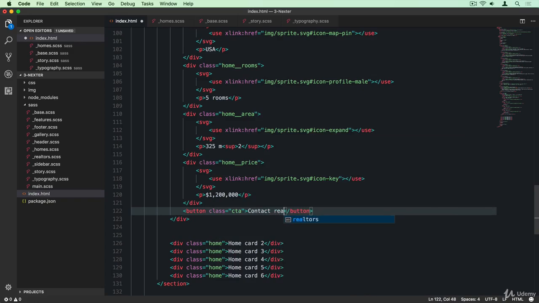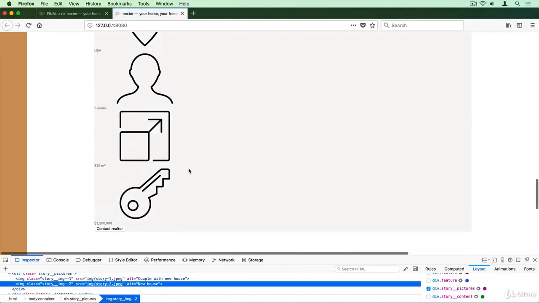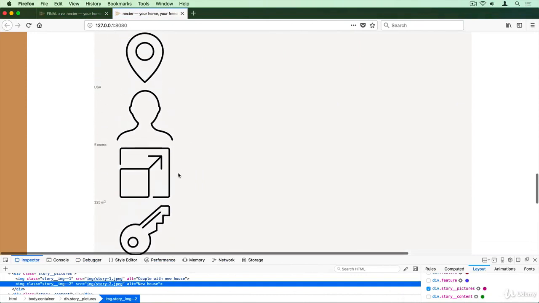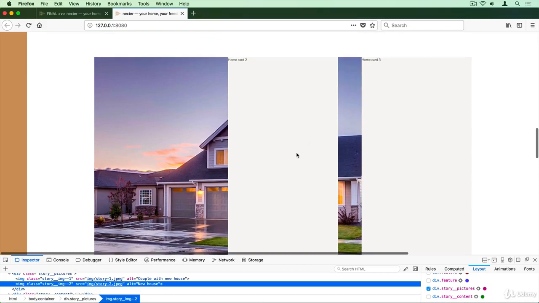And contact Realtor. Okay, and that's it. And let's now just confirm if everything is okay. And it is. Okay, and so we're now ready to do the same thing here for all the other 5 homes.